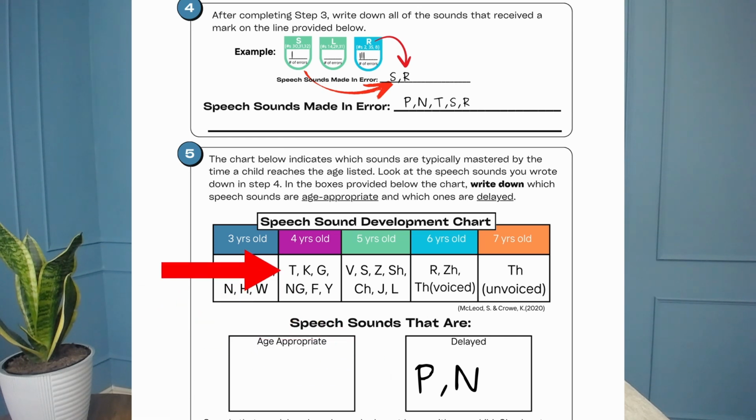Then for the T sound, my child is 4. The T is under 4 years old. They should have been pronouncing that by the time they were 4. So I'm going to put that under delayed as well. For the S sound, I'll look, and that's typically mastered by the time a child is 5. So I'll look, my child is 4. It's okay that that sound hasn't been mastered yet. So I'm going to put the S over here under age appropriate. And then same thing, I'll find the R over here under the sounds that are typically mastered by the time my child is 6. And so R would be age appropriate for a 4-year-old as well. So I'll put R over here in this box for age appropriate.